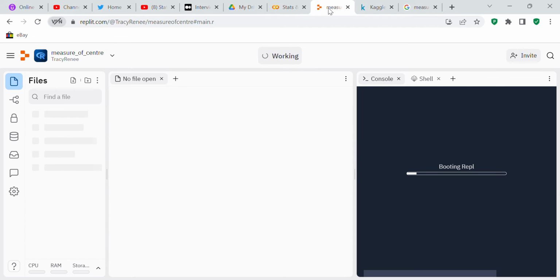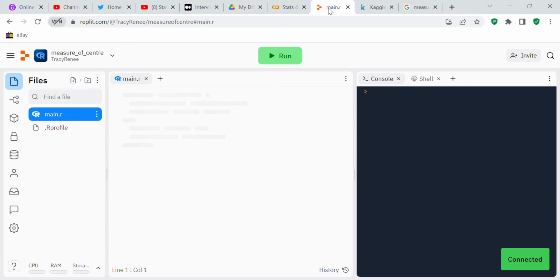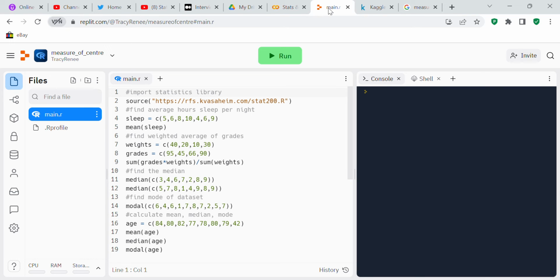Now what we're going to do is look at R. We're going to do exactly the same thing that we did with Python, only we're going to use the R programming language. I've already written the program, and it's exactly the same thing that we did with Python, only we're doing it in the R language.